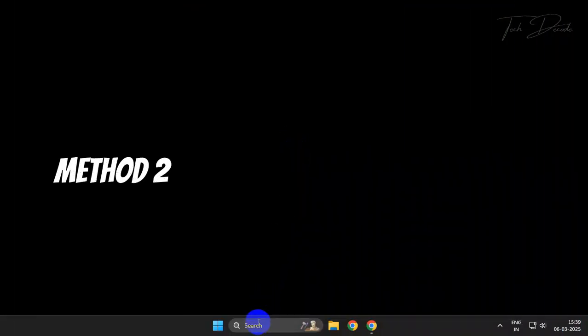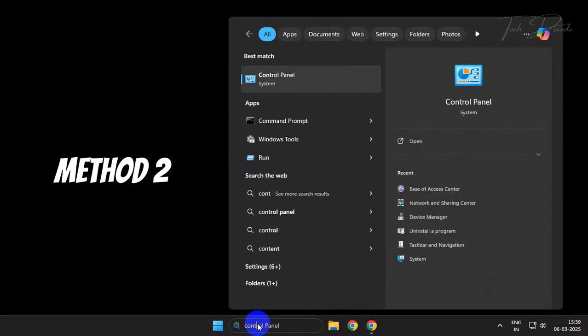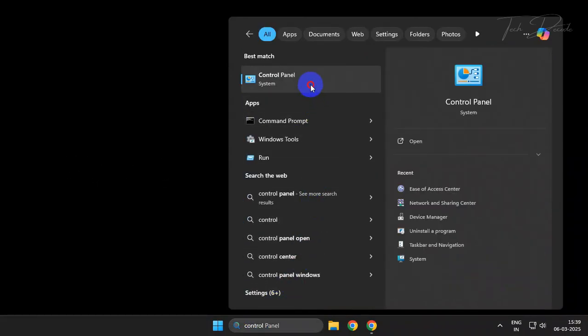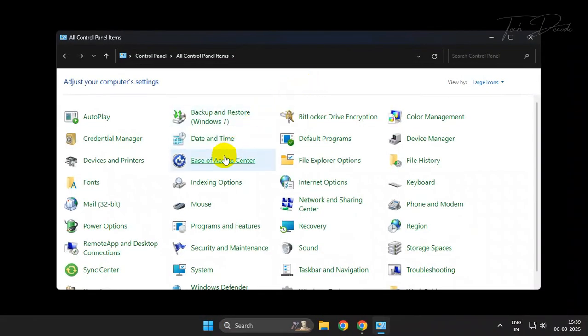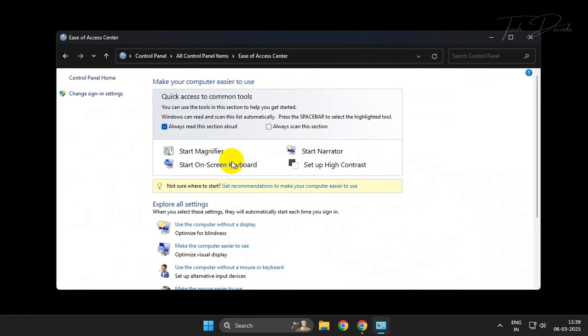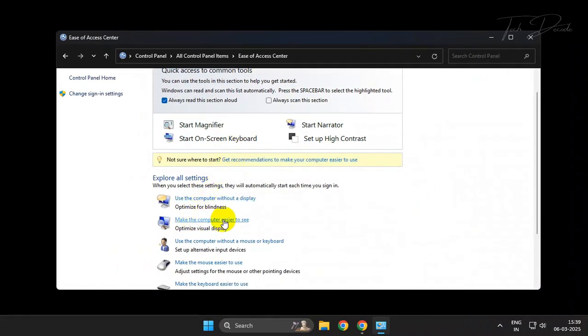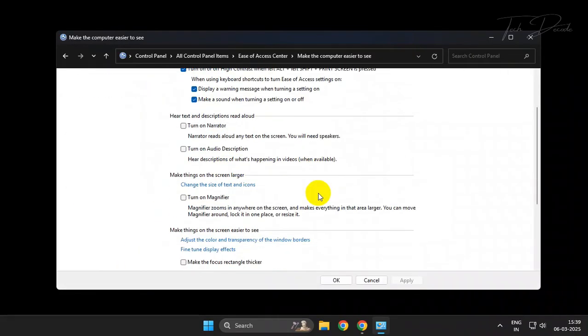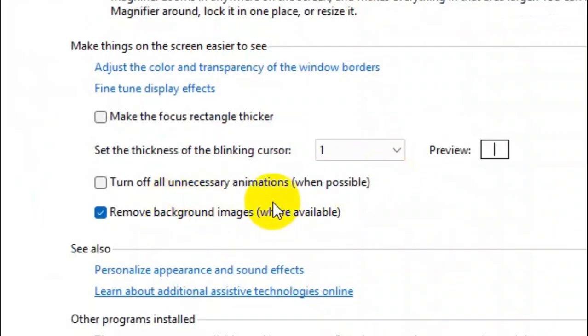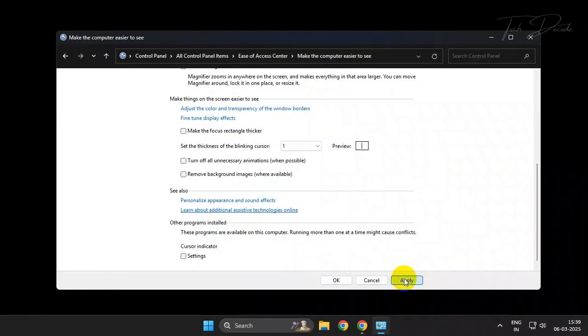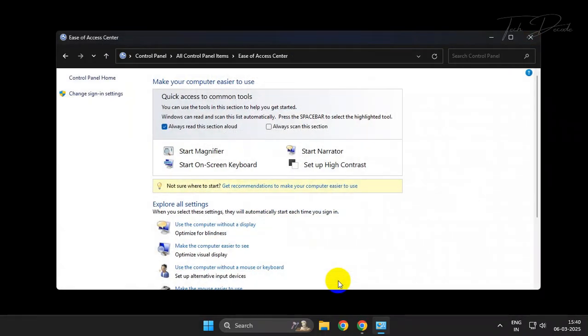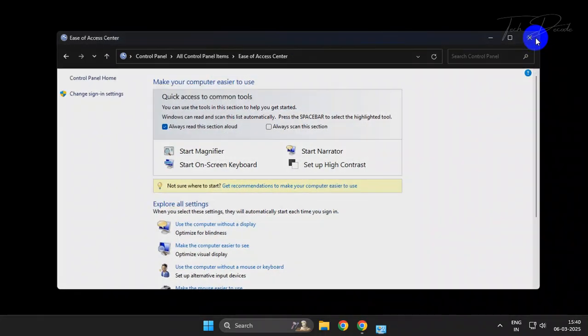In the next method, go to Control Panel. Click on Ease of Access Center. Click on this option. Now scroll down the page. Uncheck this option if it is tick marked. Save the changes and see if this helps or not.